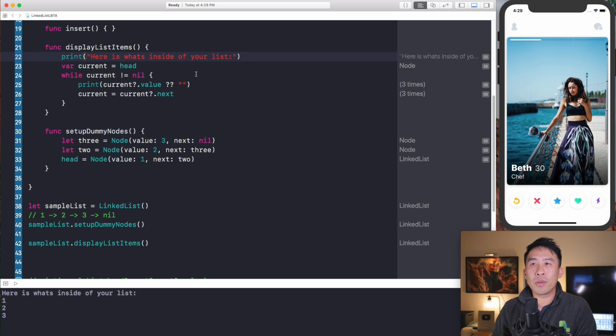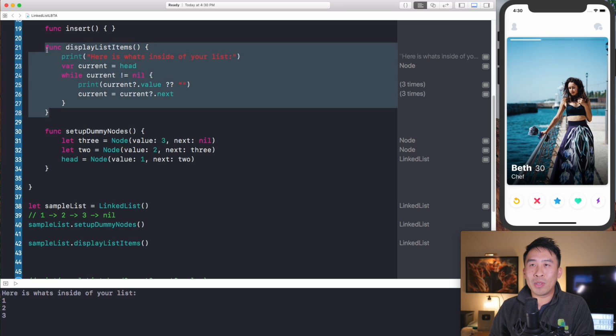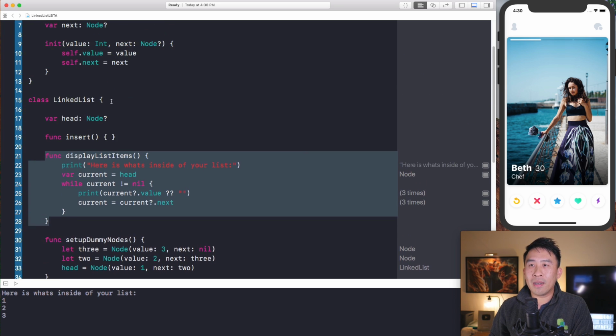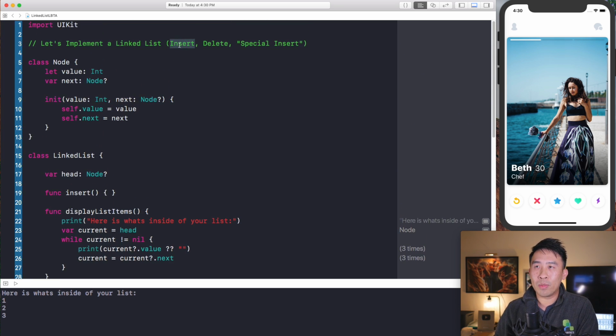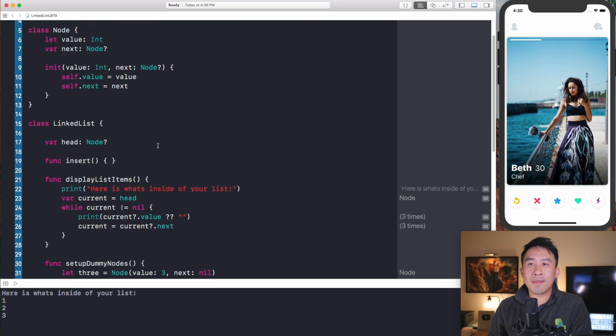Make sure to go through it a couple of times by yourself to fully see what exactly is going on. Okay, so now that we have the ability to print out our list, it's going to make our lives a lot easier in terms of implementing the insertion and then the deletion next.